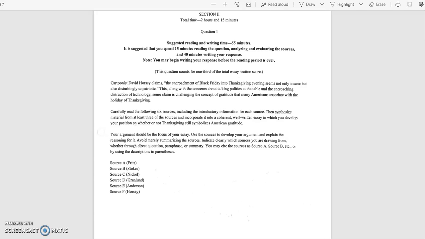So just looking at those first 2 paragraphs, this is what you're going to see on the synthesis exam. They provide a quote or a passage that has a very strong claim. Then they ask you to look at 6 or 7 sources and pull from at least 3. The neat thing is at the end of that second paragraph, they're always going to sum up for you what you need to do. So do a well-written essay in which you develop your position on whether or not Thanksgiving still symbolizes American gratitude. This is a good moment to pause and decide what you think before you hit the sources. Now, you do need to use them, of course, but first take a second. Do you feel strongly one way or the other? Because they're going to provide you support on both sides.